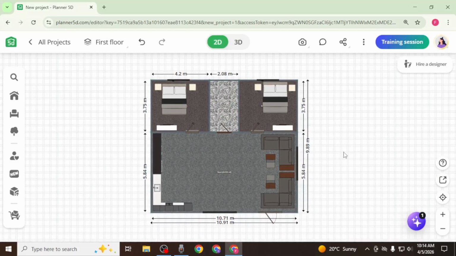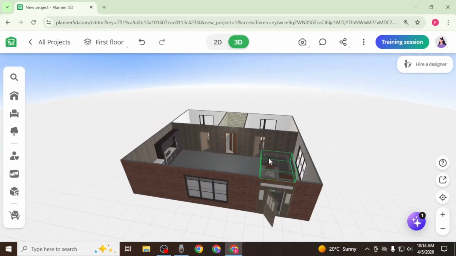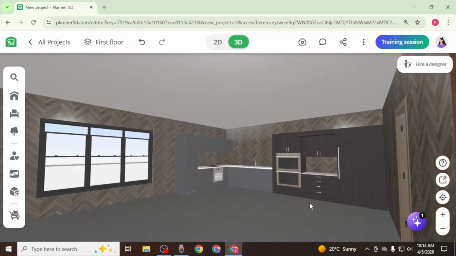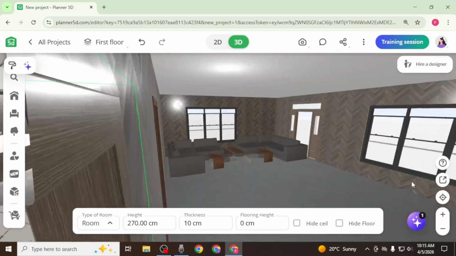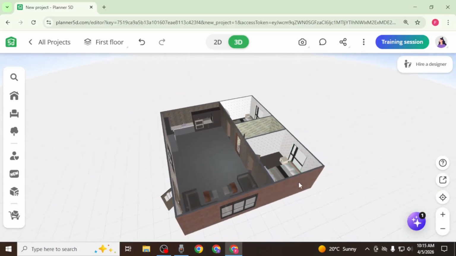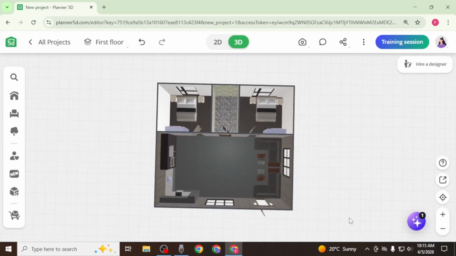Once everything is placed and adjusted, switch to 3D view to review your complete home design. You can explore it from different angles, zoom in to inspect details, and make any final changes if something does not look right. This final review helps ensure that your design is both functional and visually appealing, and this is how you can create a home design in Planner 5D.